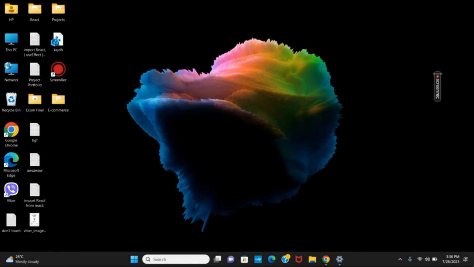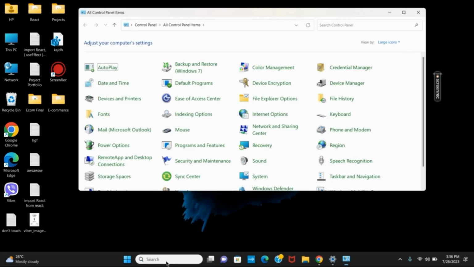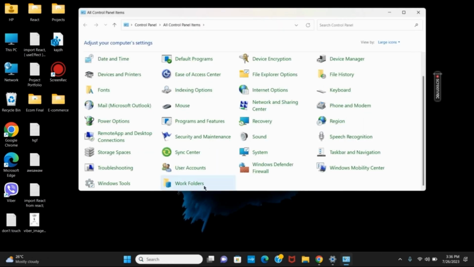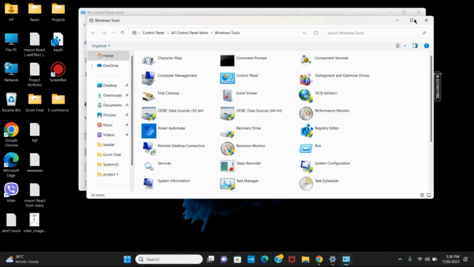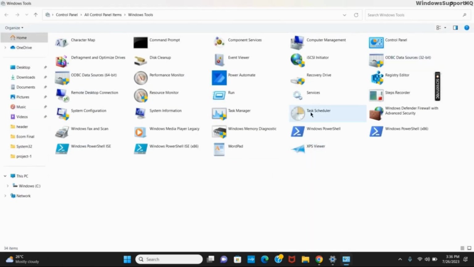So first of all, what you have to do is click on the search bar and type in Control Panel. Once the Control Panel is open, scroll down a bit and tap on Windows Tools. On this new tab, you will find an option called Task Scheduler. Click on it and it will open a new tab.